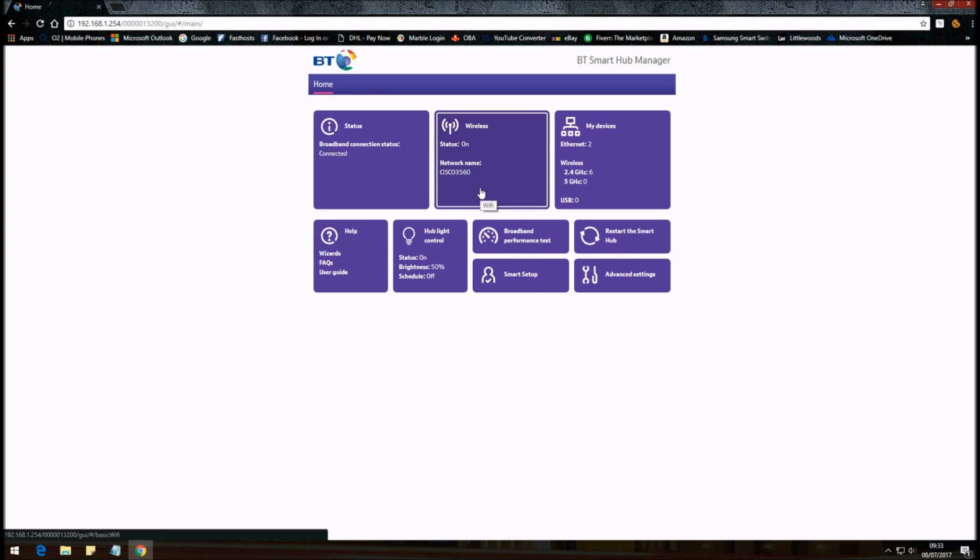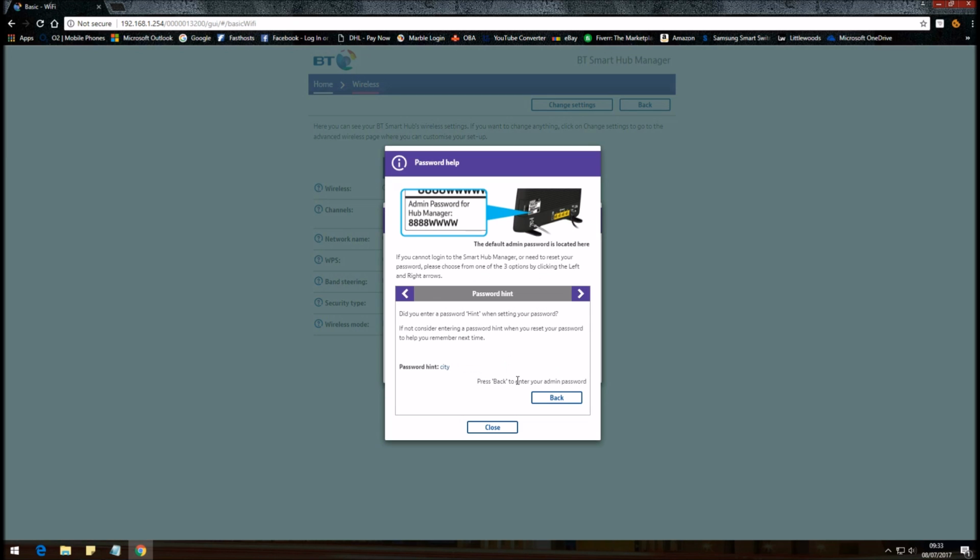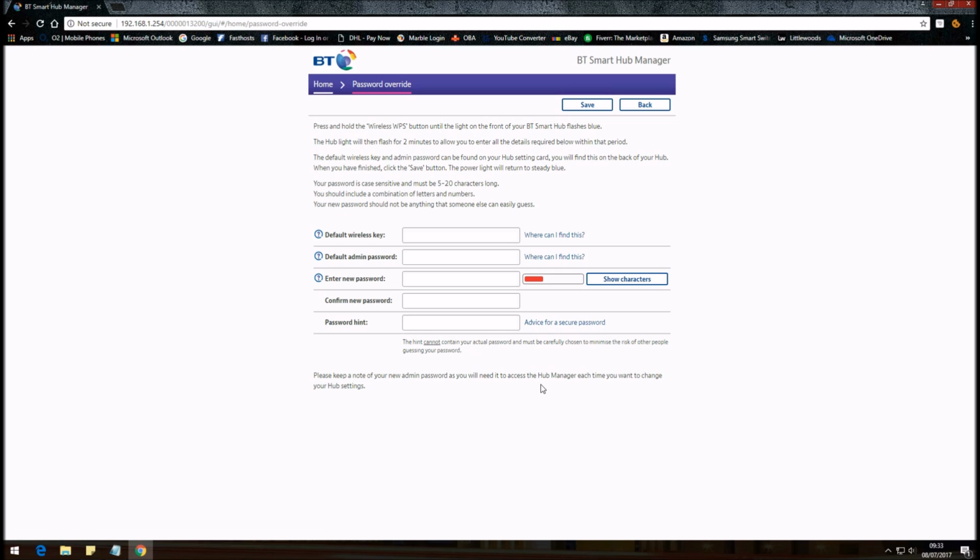Okay, once you're in, you need to click on the wireless box, change settings tab, help tab, ignore the first slide, go to the next slide, and click on the password override.